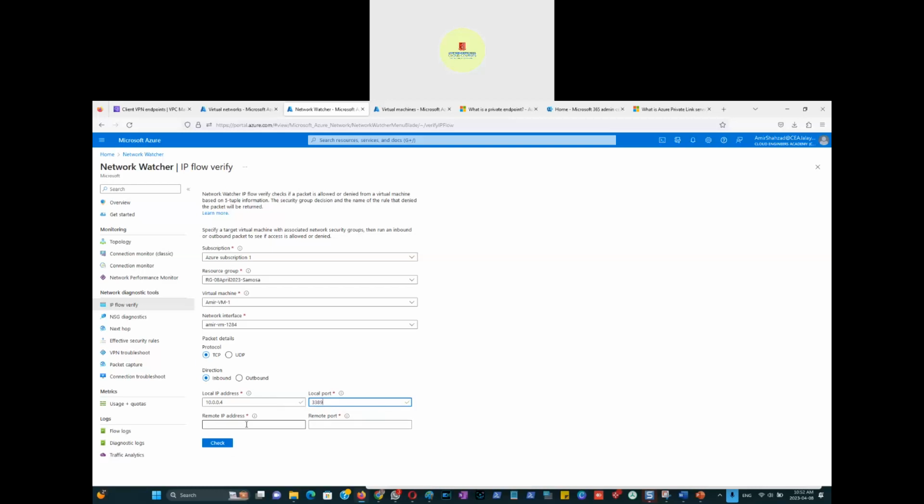So local port is this, remote IP address, then you have to mention, suppose I am connecting from my home DSL to this virtual machine.